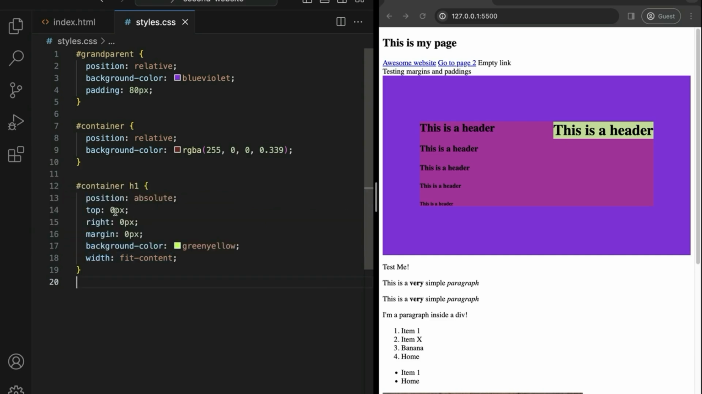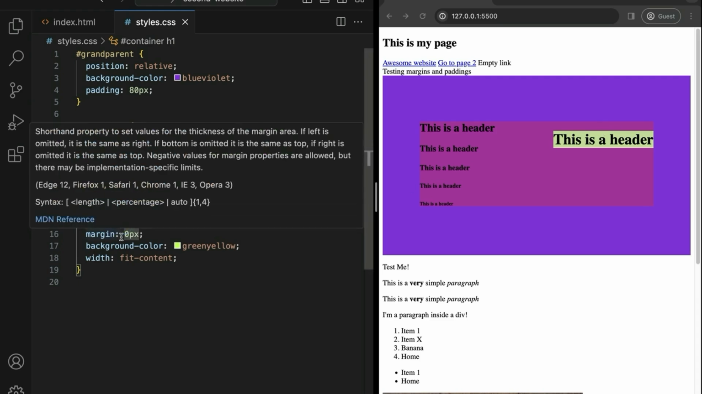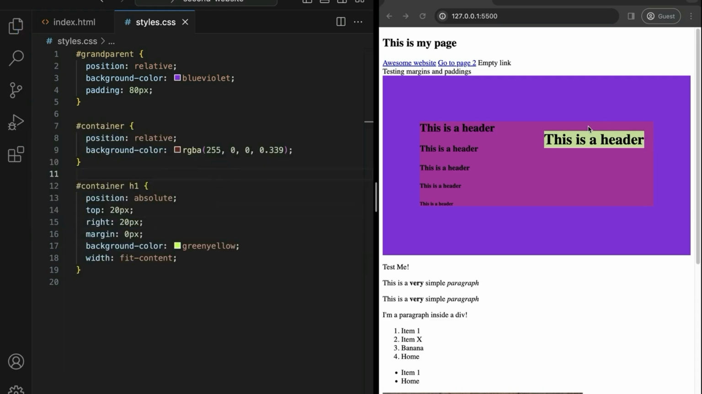Let's say that we don't want the top to be 0 pixels. We want it to be 20. Okay, so as you can see now, it's 20 pixels from the top of the parent element. And let's go ahead and do the same for the right. Okay, so now let's say that we want this element to have the top and the right, and whichever value you prefer. You can add the bottom and the left also.